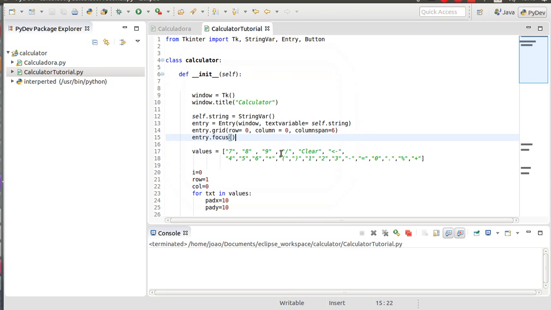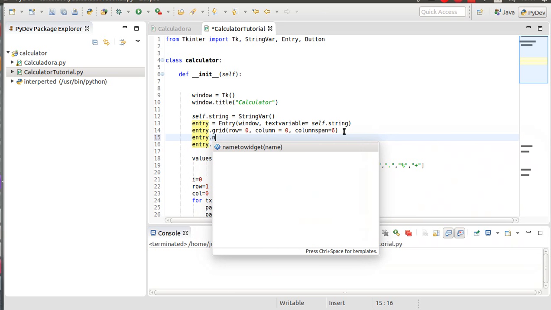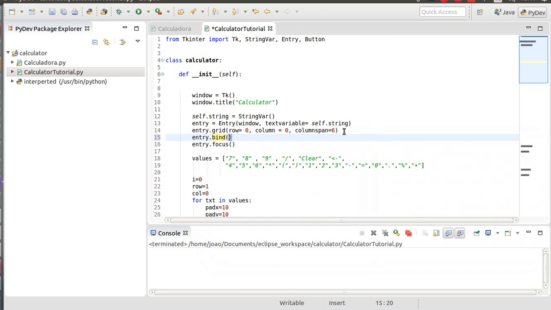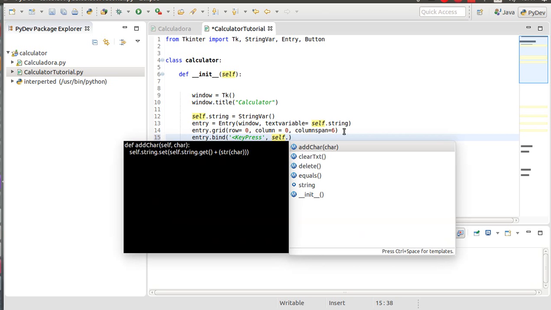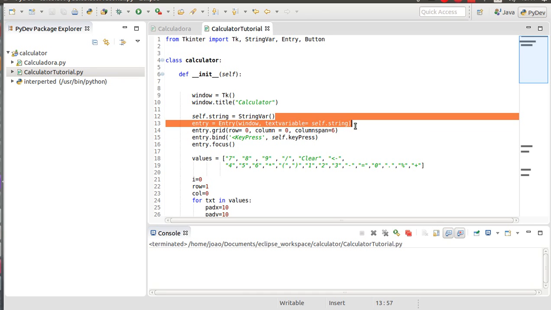So for that, we'll be wanting to add entry dot bind. Then I'm going to write exactly as I say, key press, self dot key press. So this method isn't defined yet. This function isn't defined yet, this key press. Oh, it's defined. I'm sorry. I'm so dumb. It is defined. I'm sorry.